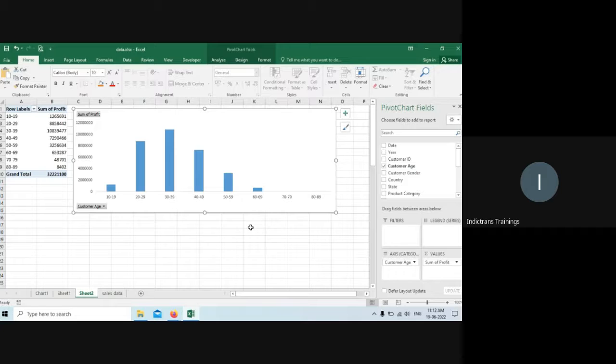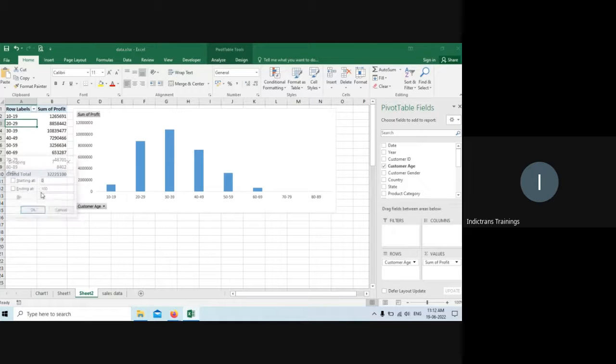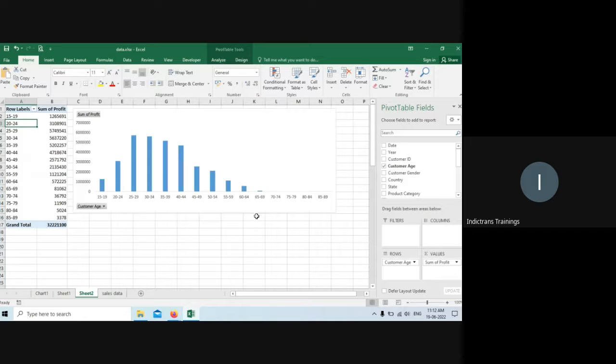This is better as a bar chart because there are different bars. If you have 10 to 19, 20 to 29, 30 to 39, age group wise, you may feel it is not good. Maybe you can change it. You can make a group of 5, so you have more bars basically. You could do that also, and this is how it will look like.